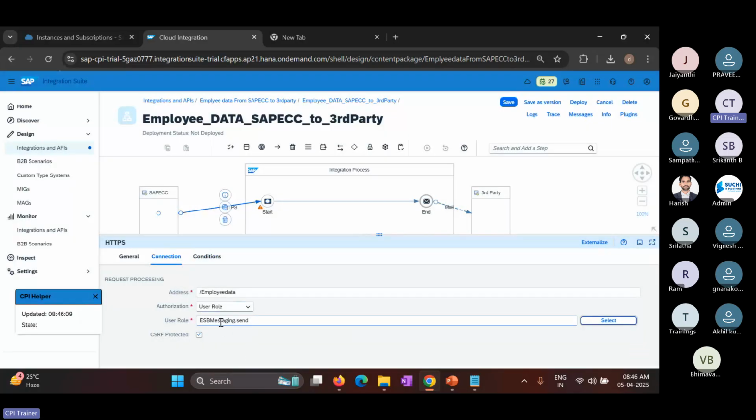The role will help you identify which type of integration flow we are using, what security parameters it has, and what limitations this integration flow will have. Based on that role only, it will identify the integration flow. So this is how the integration flow will work.